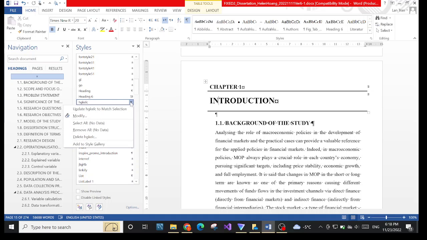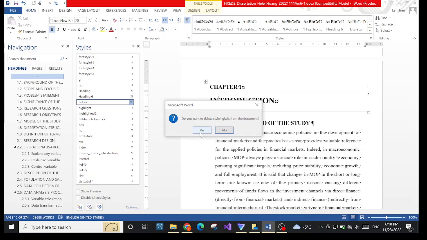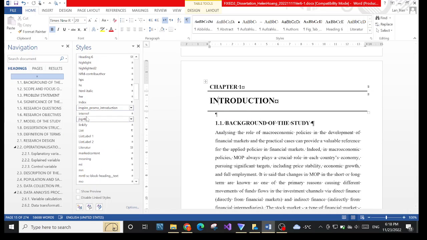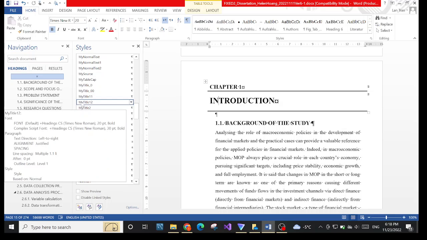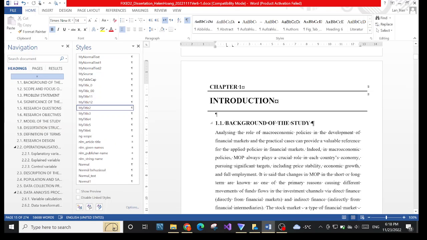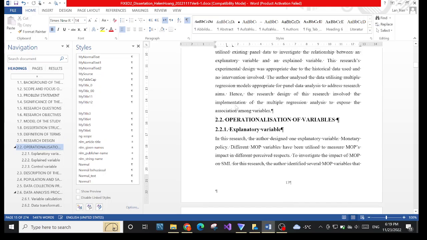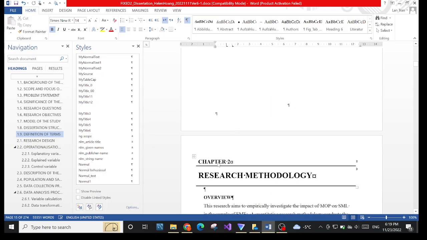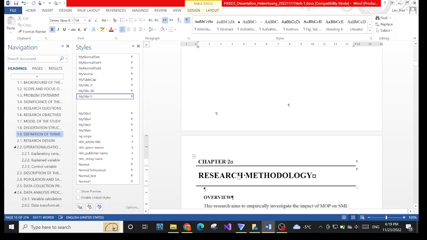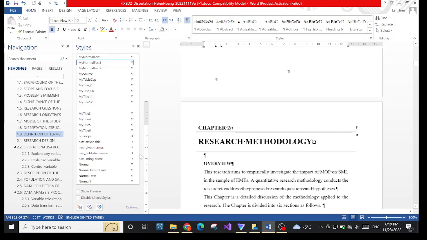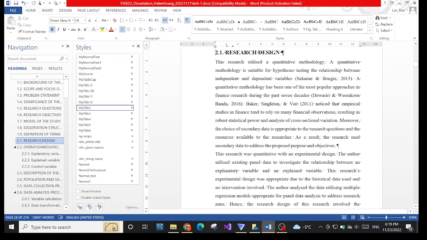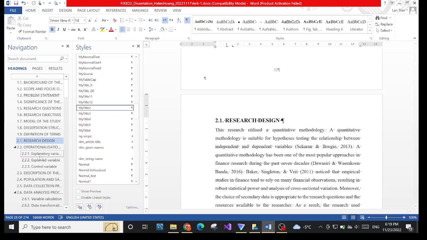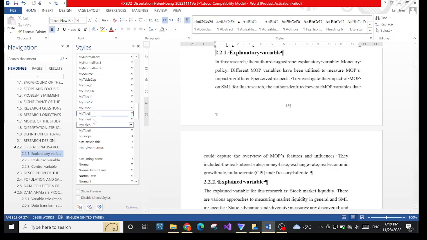So in order to do differently, let's just delete it. It's not necessary. Yes, I want to delete it. And now it's the My Title 1.2, which is correct. This one is My Title 2. And let's check all the stuff. This one, chapter 2, My Title 1.1, correct. Research methodology, My Title 1.2, correct. And then you go to next one, My Title 2, okay. And this one is My Title 3.